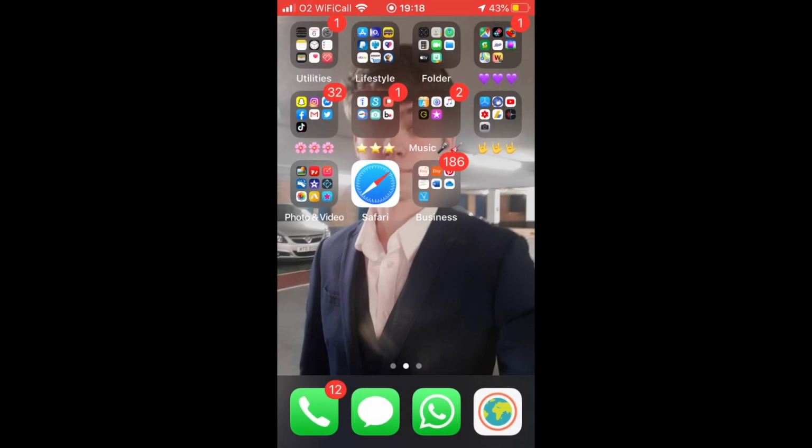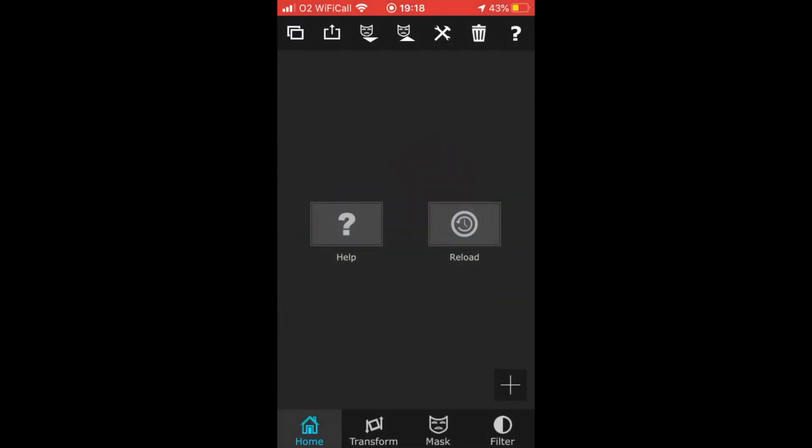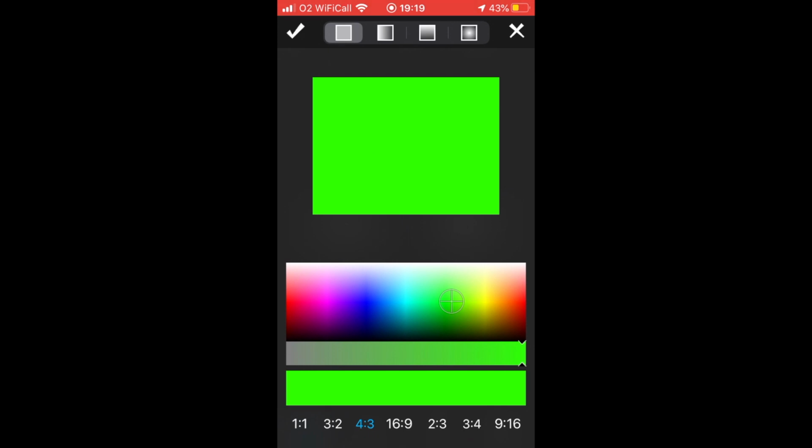Next, I'll close down Google and open up an app called Superimpose. This cost me about £1.99 from the App Store, but it's very useful. First you click the little plus button and then add colour layer. Usually I go for a green, but you can choose any colour for the background because this won't be seen.